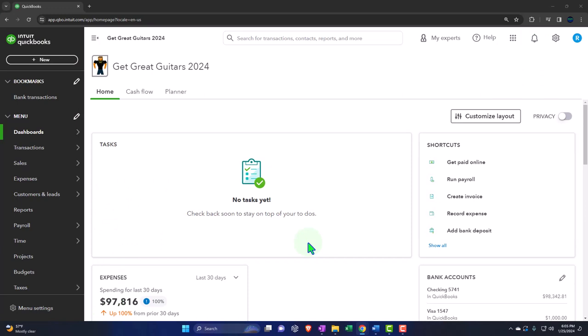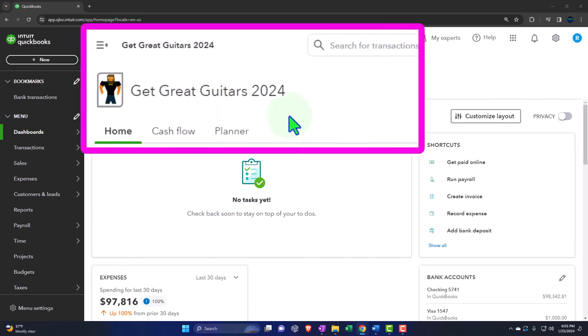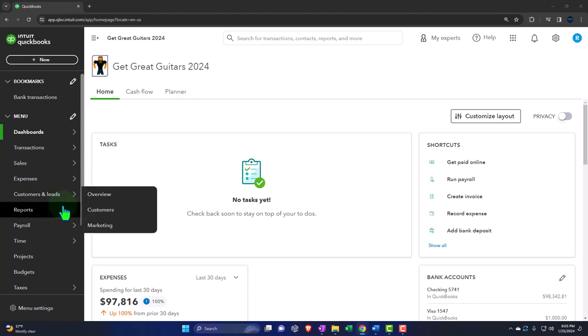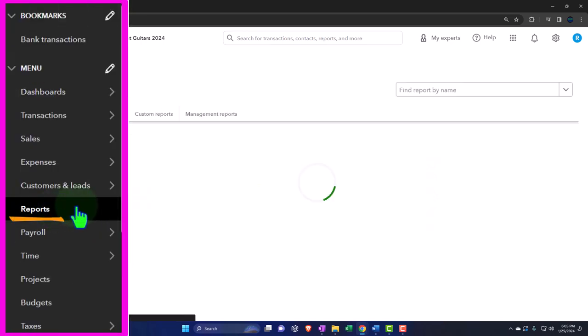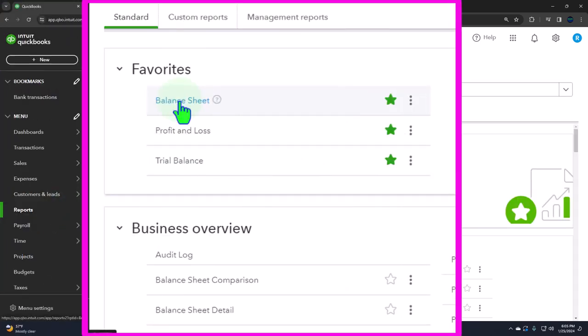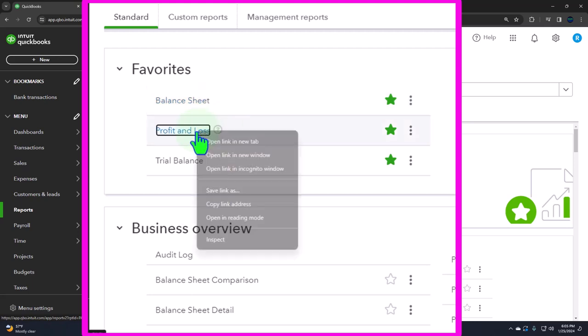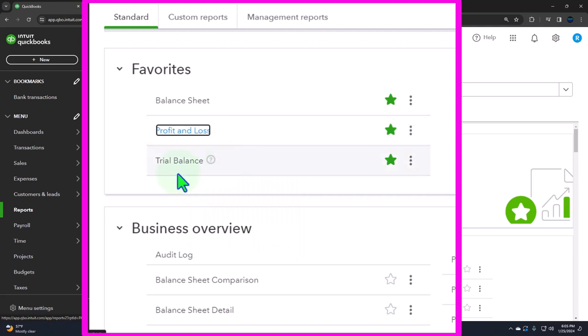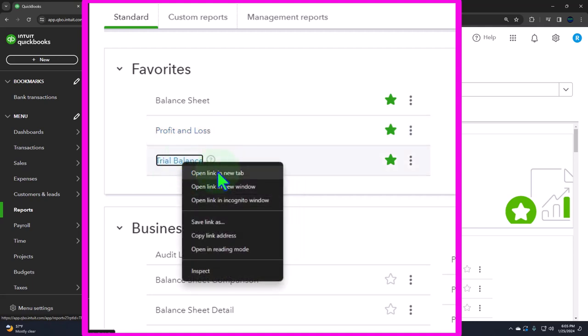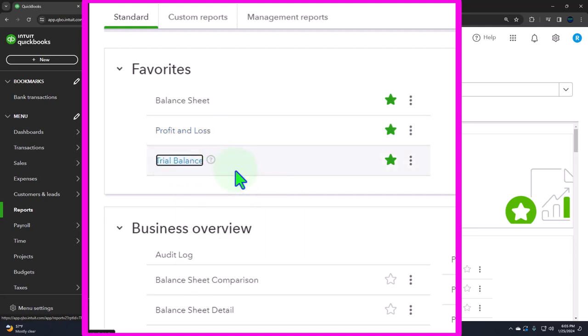Here we are in our Get Great Guitars 2024 QuickBooks Online sample company file we set up in a prior presentation. Opening up the major financial statement reports like we do every time. The reports on the left-hand side. In the favorites, right-clicking on the balance sheet to open link in a new tab. We're going to right-click the profit and loss to open link in a new tab. Same with the trusty trial balance, right-clicking on it, open link in a new tab.